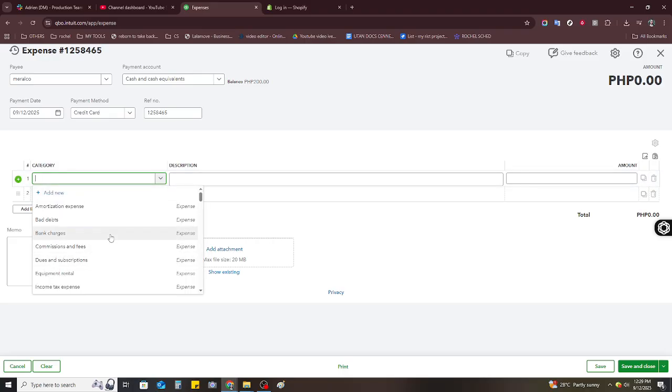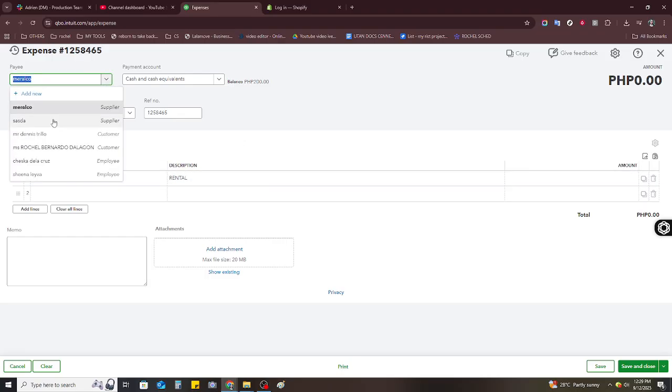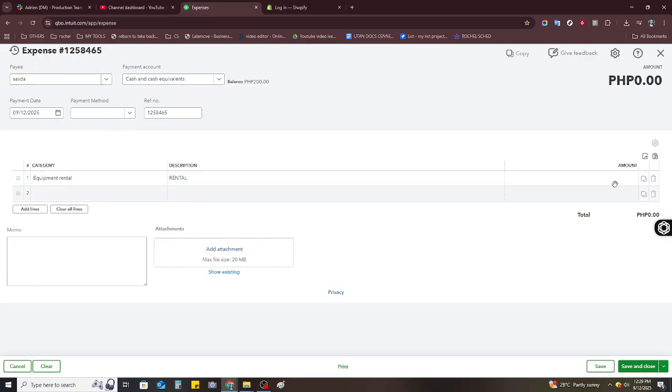Moving on to adding the expense categories and amounts. In the category details section, you'll decide where this expense falls by choosing the appropriate expense account. Examples might include office supplies or utilities. Next, enter the amount spent in the corresponding field and, if necessary, provide a brief description to offer context for the record. If you find that the expense spans multiple categories, don't worry. You can click Add Lines to input additional categories and amounts.